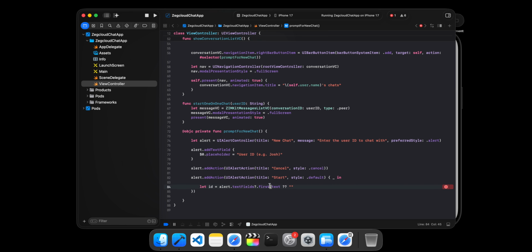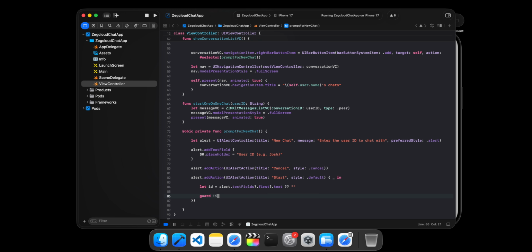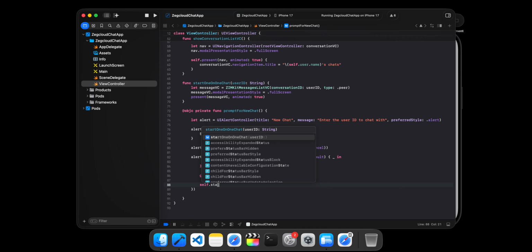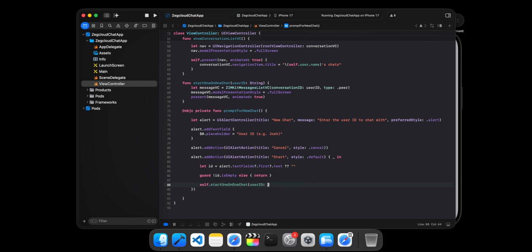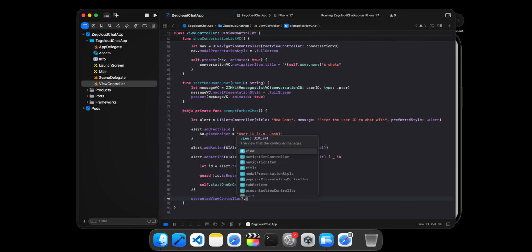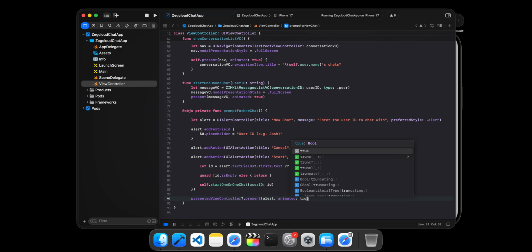So the first here needs a question mark. And then we're going to need to make sure that user ID is not empty, otherwise, we're going to just return. And then we're going to actually start the chat. So start, and then pass down the ID. And then, of course, we're going to need to present it. presentedViewController.present, so that way we can show the alert, and then animated is true.